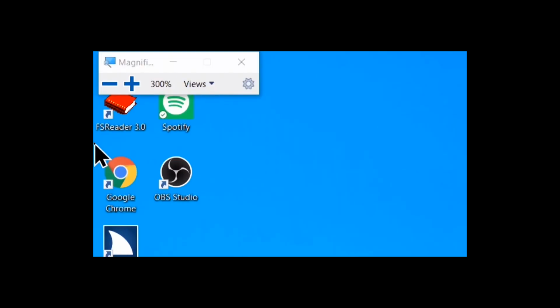A small rectangular window has now appeared on screen, and it shows me that I've turned on the magnifier. This is the magnifier toolbar. It shows me the level of magnification that is currently set. At the moment, it is at 300%, which is 3 times magnification. This means that everything on my screen is now 3 times the height and 3 times the width of what it was before I turned on the Windows Magnifier.